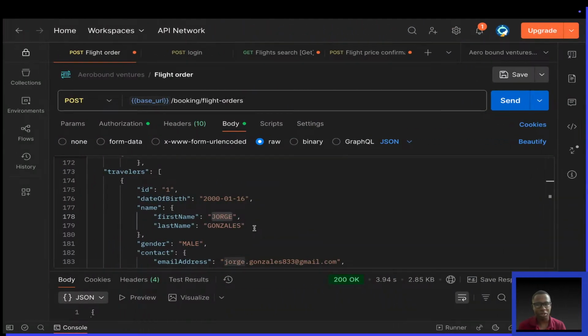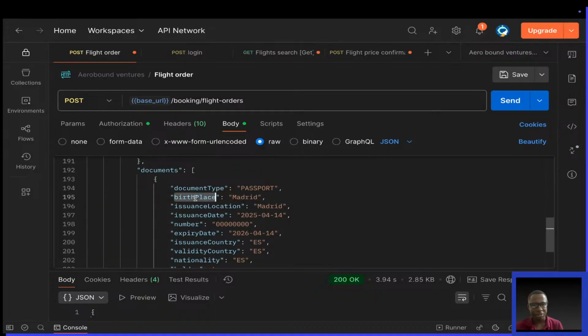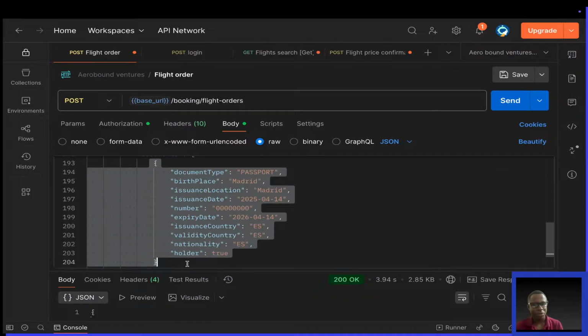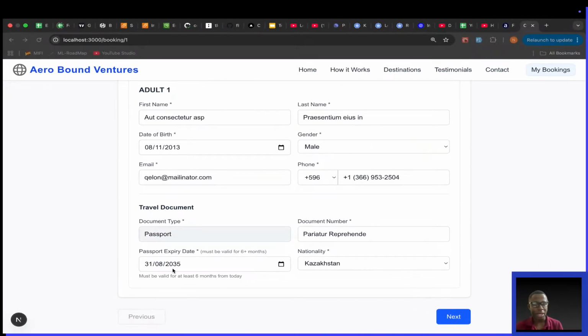We need to, where is Postman? If you see in Postman here, we have the insurance location, insurance date, the number, expiry date, insurance country, validity country, we have other things, birthplace. We need that to be captured here in the passport. So when I add that, I think it will be good to go.